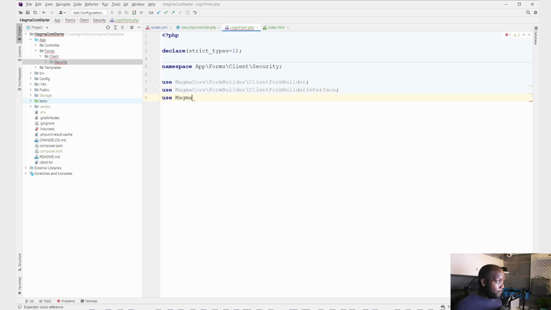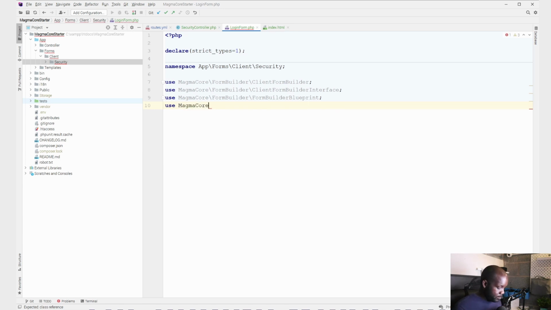Use MagmaCore, and I need a form builder, and I need a form builder blueprint, just like so. And the last one is MagmaCore form builder, and I need that form builder blueprint interface, just like so. So these are the four classes that we must import within any form that we're building, right?